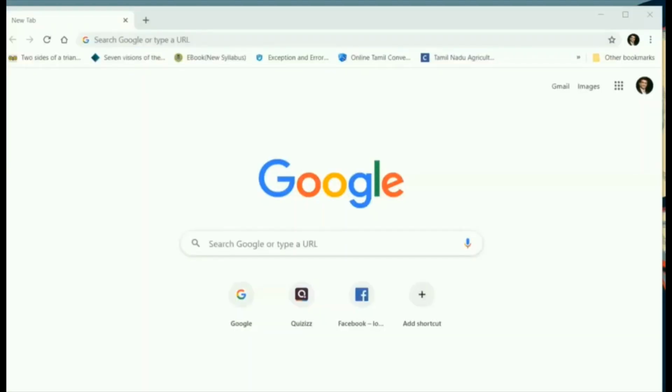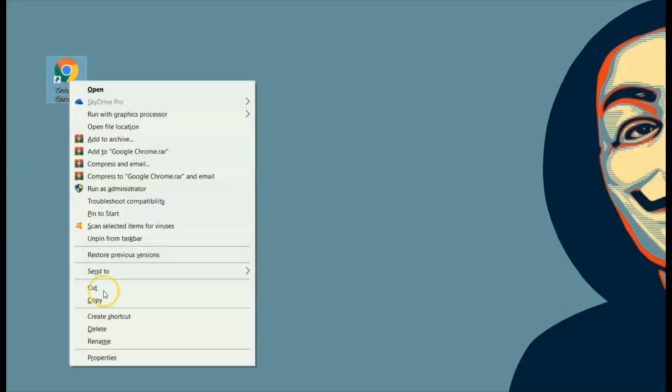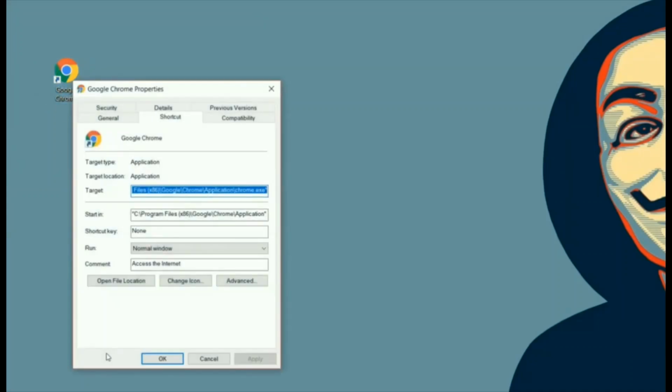Now, before performing the dark mode operation, close any open Chrome window. Then right click on the Google Chrome shortcut. Click on the Properties option in the context menu, and in the Google Chrome Properties you can see several tabs. Under that you have to select the Shortcut tab.